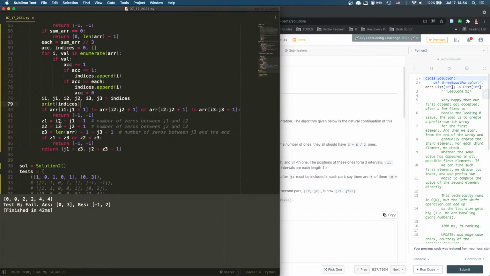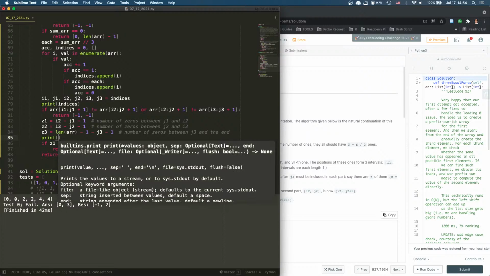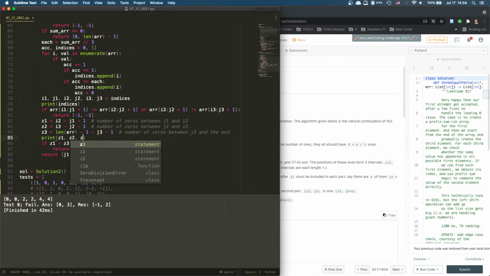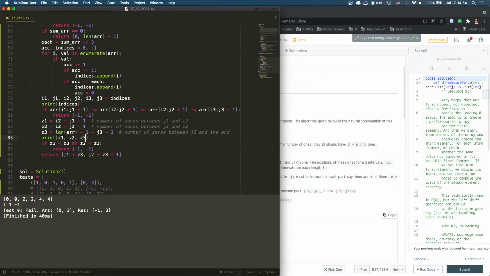So it's this thing. I2 is here, minus J1 is here, and minus 1. That's the number of zeros. I3 minus... I think these are all right. Okay, so let's just print out Z1, Z2, and Z3. It should be 1, 1, 1. Ooh, that is not correct.